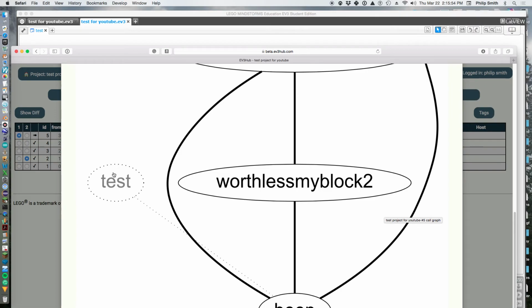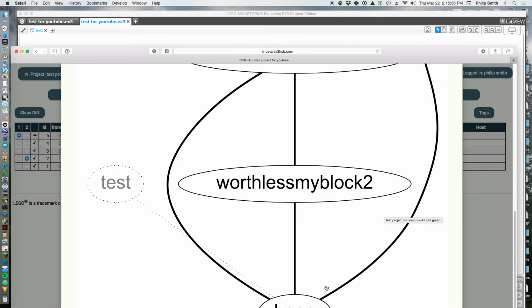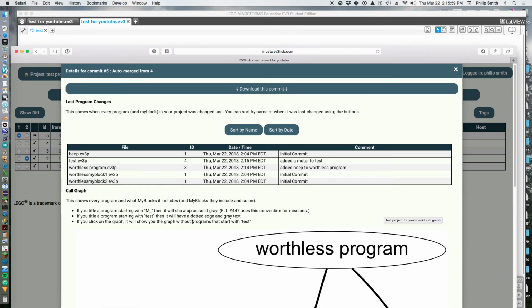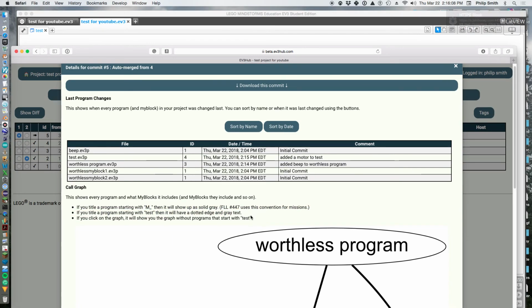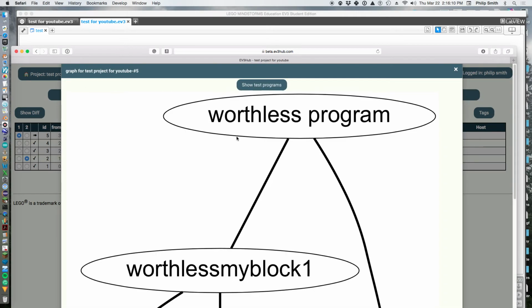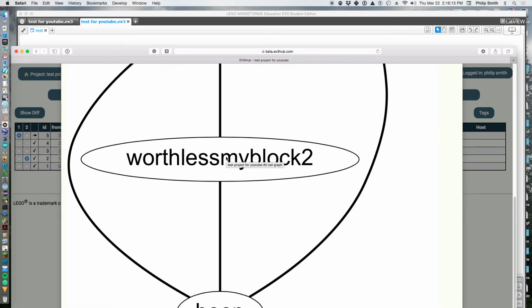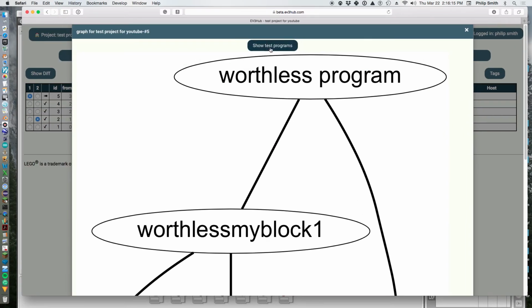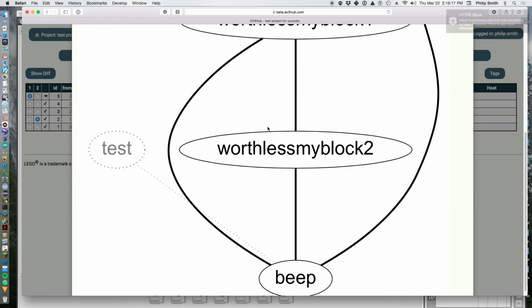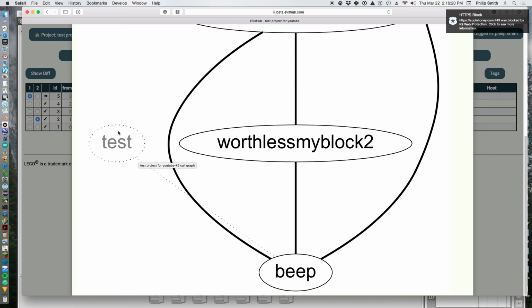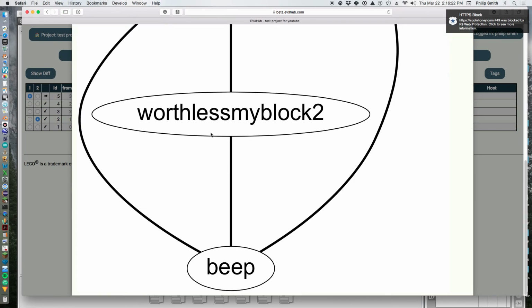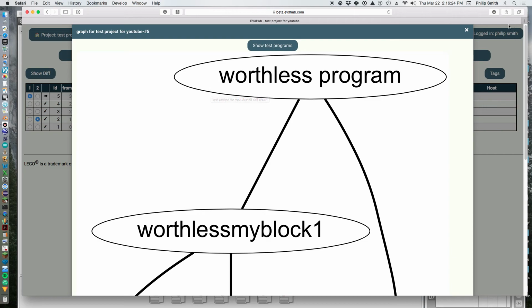anything that starts with test is going to be dotted out like this and have a dotted line. And anything that starts with im underscore is going to show up as solid gray. So we use that for missions. Test, we use that for test programs. And if you click on it, it shows you a picture of it without anything that starts with test. So if you've got a test program, here's show test programs. See, like this, test. It won't show up in your graph because generally you don't want the test programs there cluttering it up.